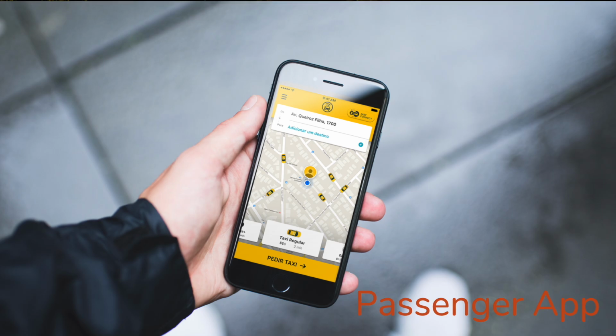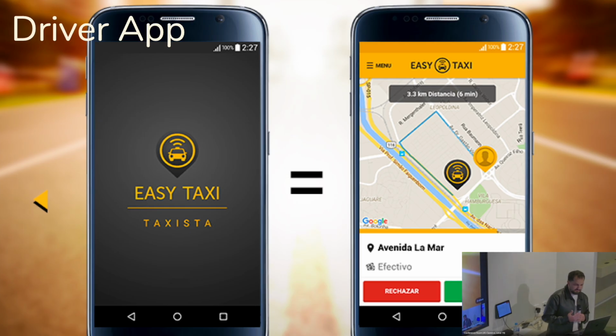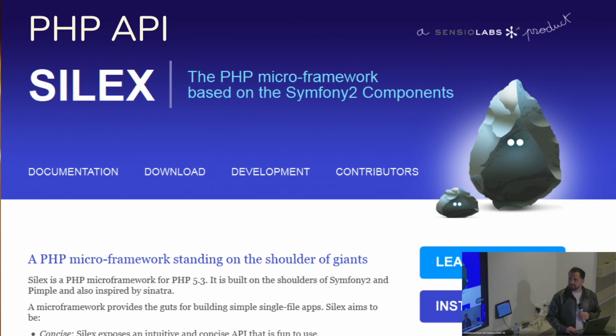So all you need is essentially three things. You need two mobile apps, one for the passenger, another one for the driver, and an API. We used a micro framework for APIs at the time, so it doesn't have all the loaded things for doing UIs, it's just API driven. And the device that collects GPS position.